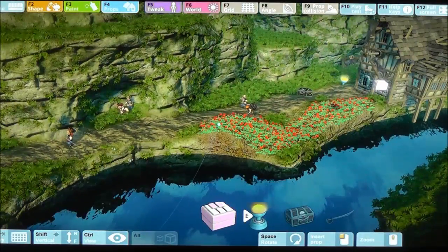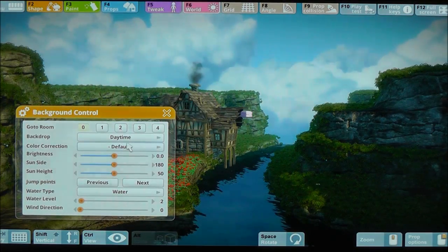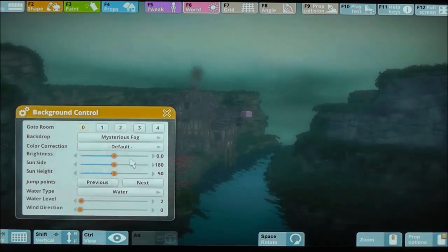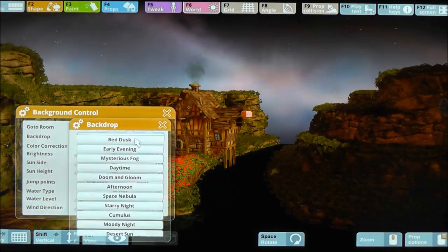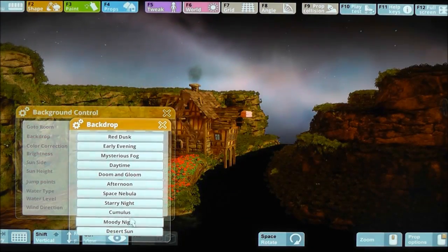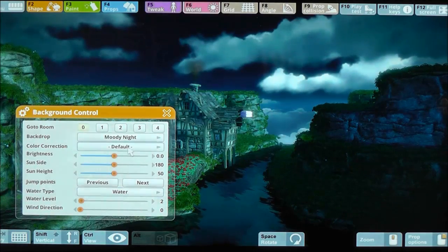So let's grab our world tools and customize the scene. For example, perhaps we don't want it to be daytime. We can make it into a mysterious fog instead, or a space nebula. That's kind of too weird for us probably. Starry night or a moody night. I think that actually looks kind of neat. So let's keep the moody night and go to color correction.